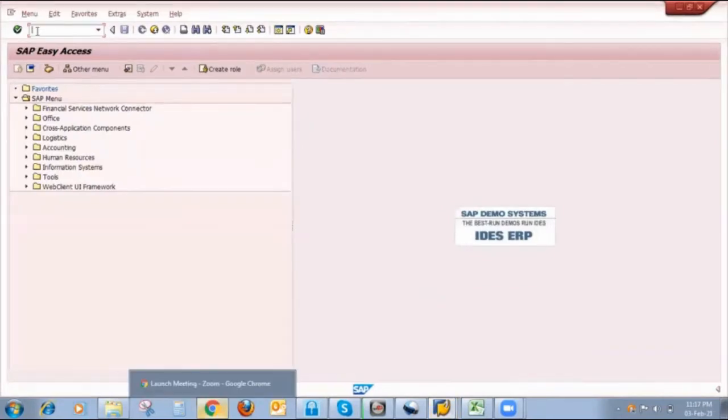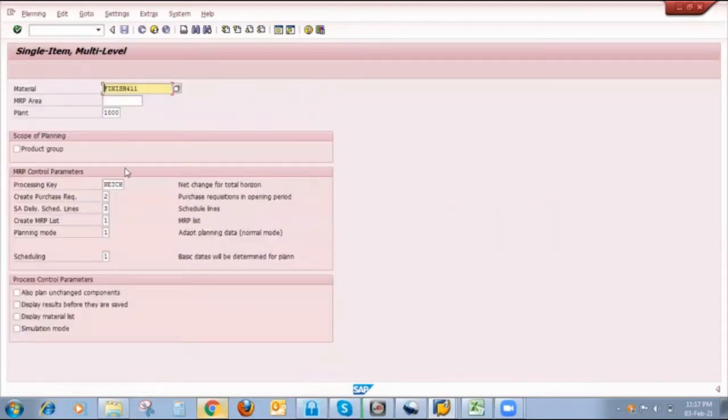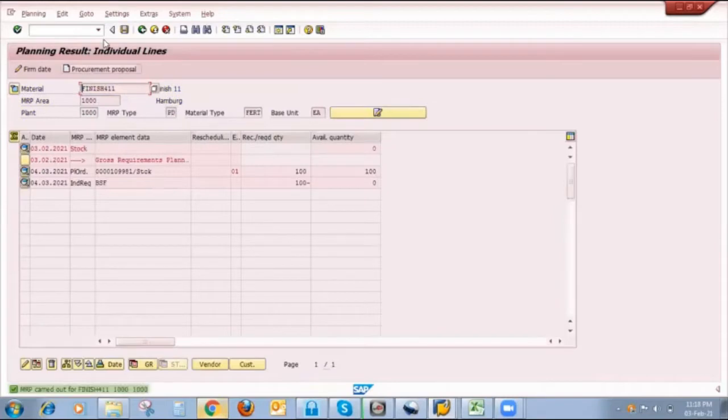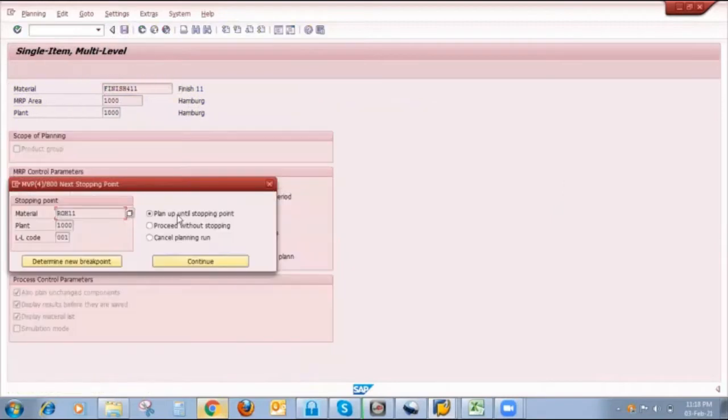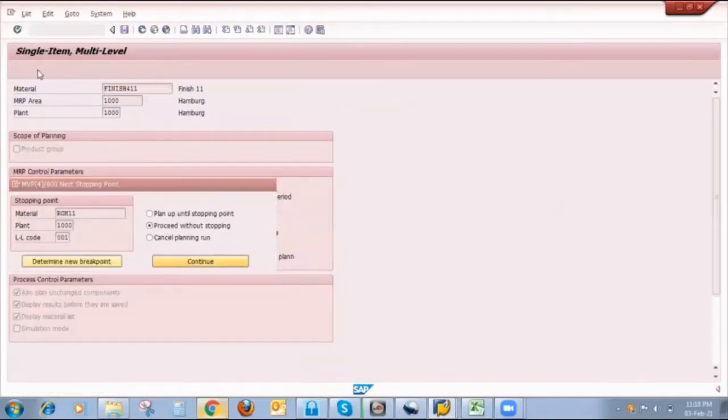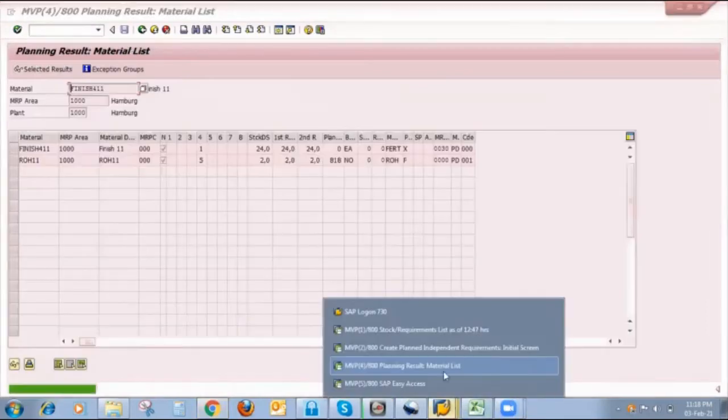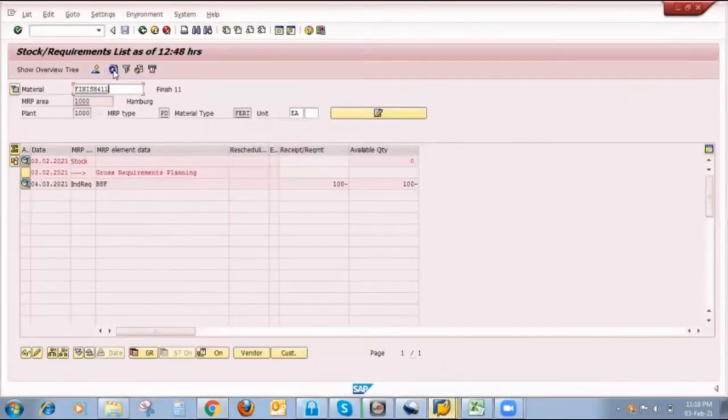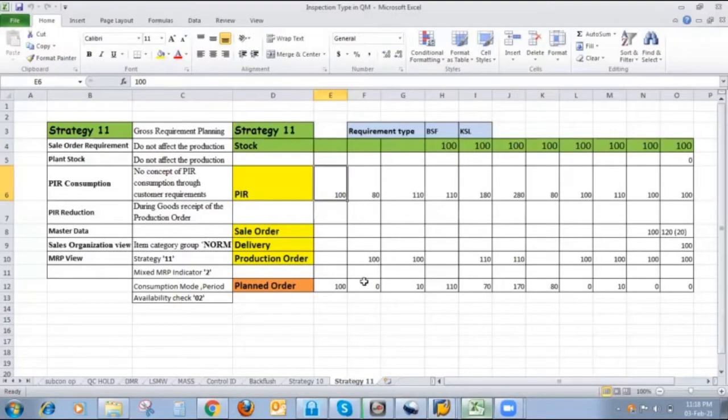The code for running MRP is nothing but MD02. Here I put the finished material, here I put all necessary MRP control parameters and process control parameters, and run the MRP. Once I run the MRP, I will check the result in the MD04 screen. I refresh it. The planned order of 100 quantity comes here.